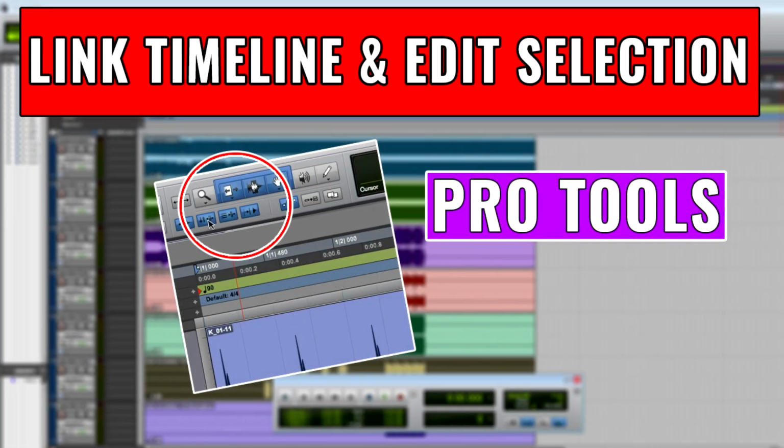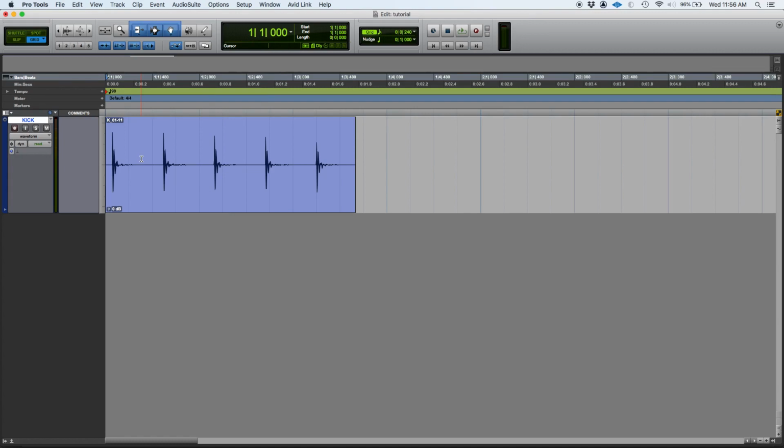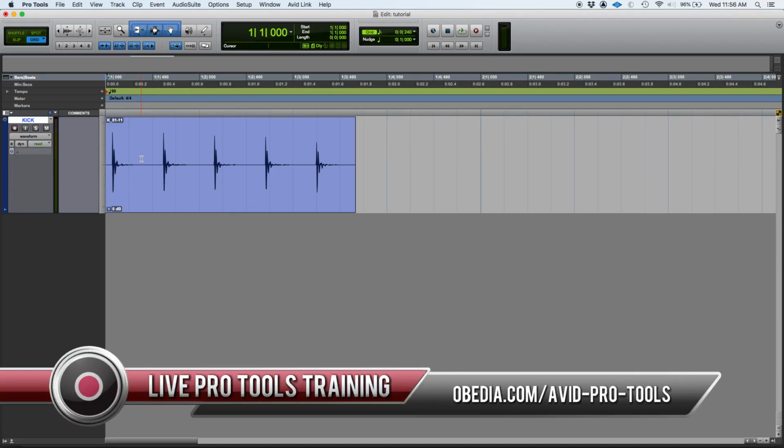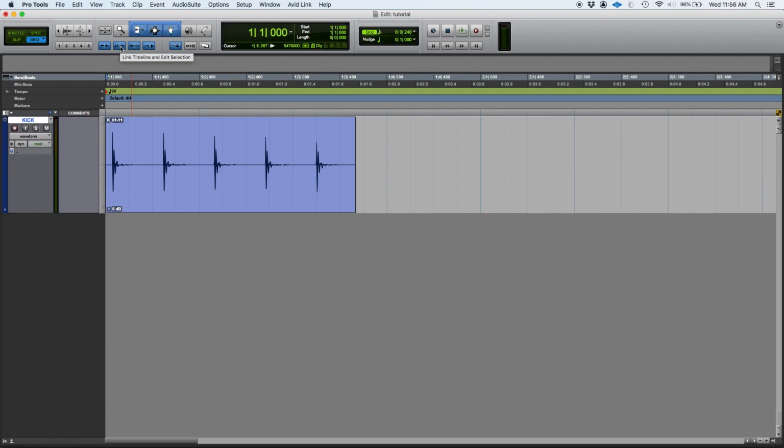Today we're going to keep working with more edit functions included in Pro Tools. So, on our previous video we talked about the tap to transients function. Now we're going to switch to the function that is located right next to it. That's the link, timeline, and edit selection.